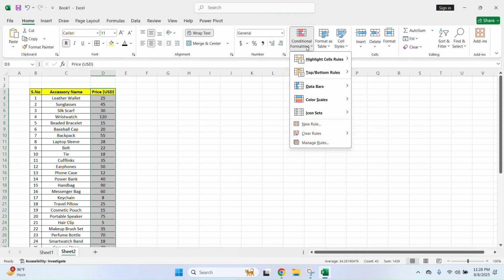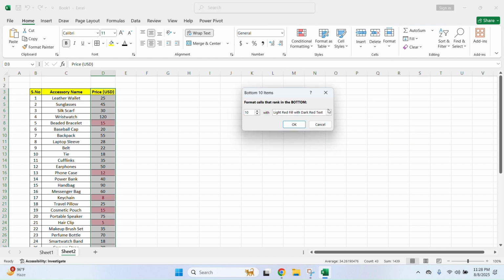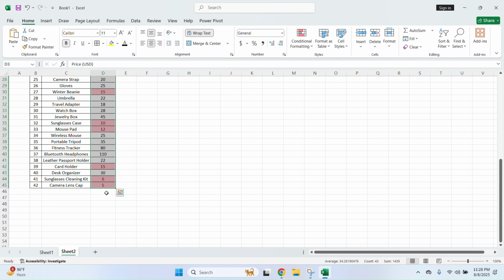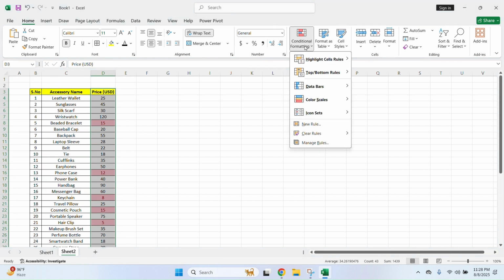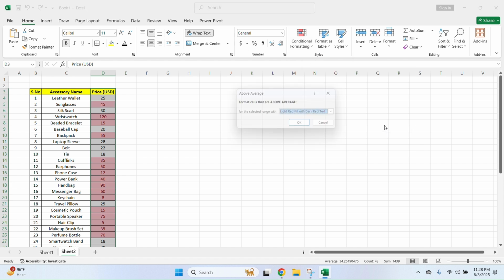Clearing the rules again, and the bottom 10 items, it will give you the lowest values from the bottom upward. Selecting the above average and below average in the same manner.